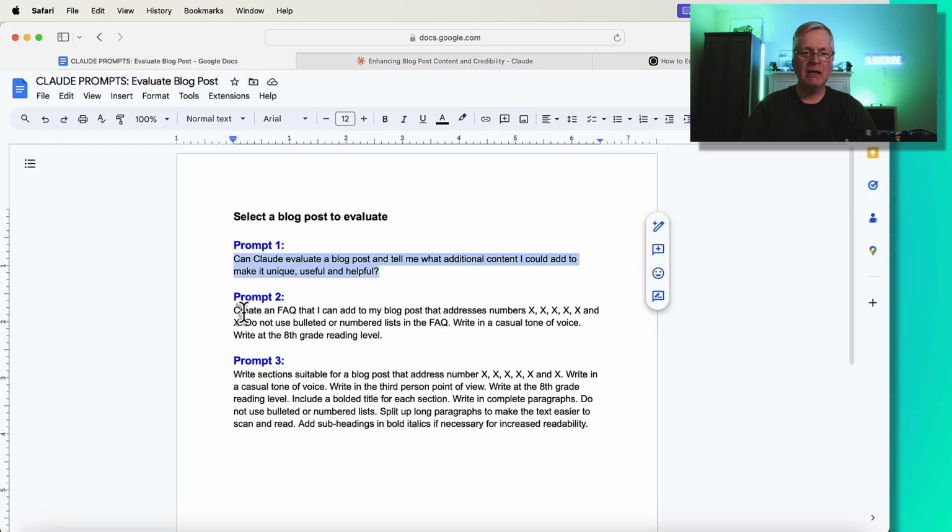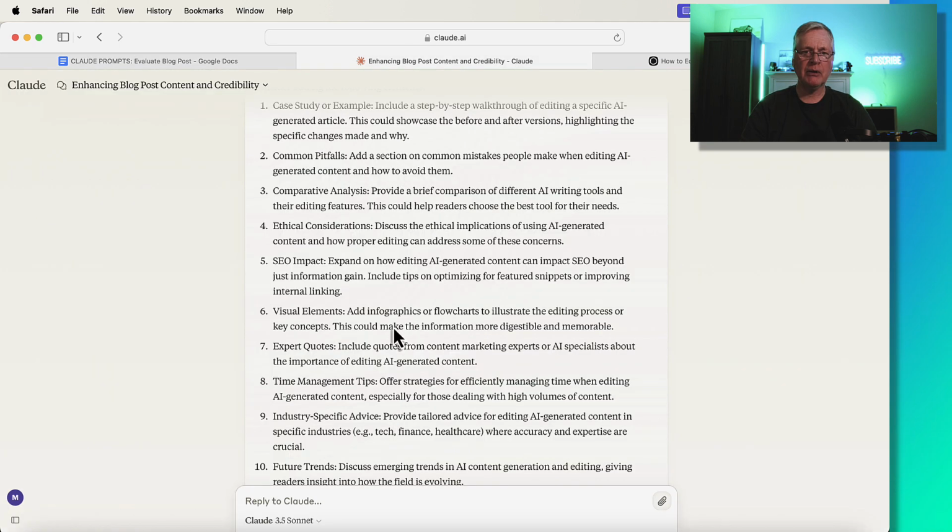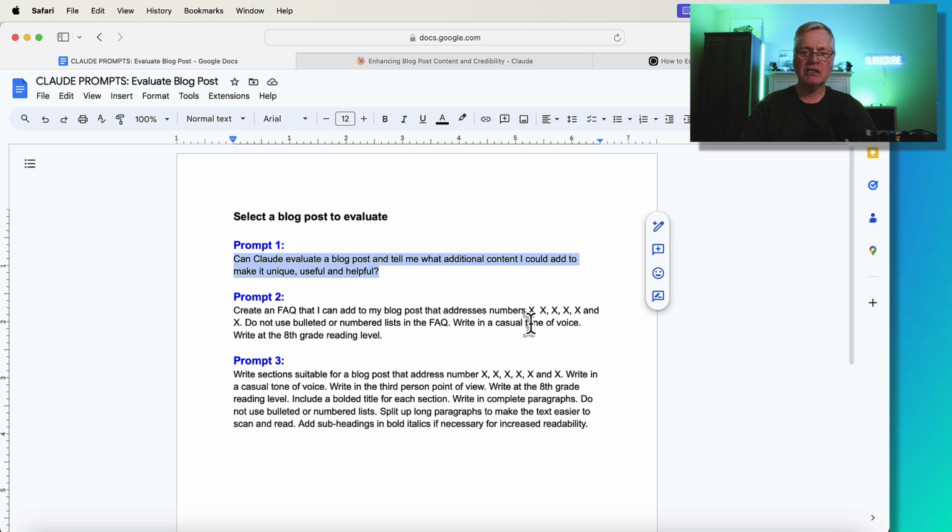So the second prompt is create an FAQ that I can add to my blog post that addresses numbers. So remember, these are all numbered here. So that addresses numbers, and then you put your numbers in. Do not use bulleted or numbered lists in the FAQ. Write in a casual tone of voice, write at the eighth grade reading level.